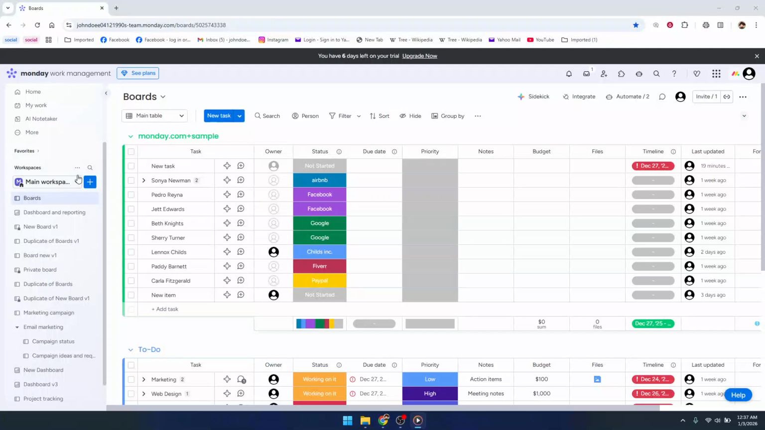In today's video, I'm going to teach you how to utilize advanced filtering and sorting in Monday.com. We're going to focus on using the advanced filter options so you can quickly find exactly what you need in your boards, even when you're dealing with a lot of items and columns.